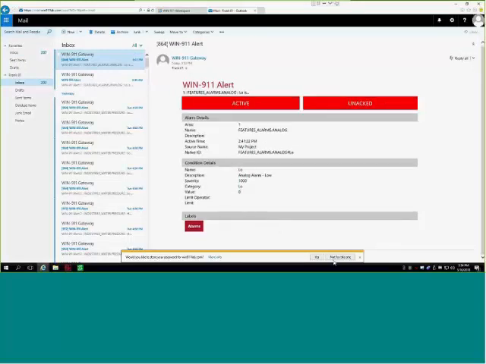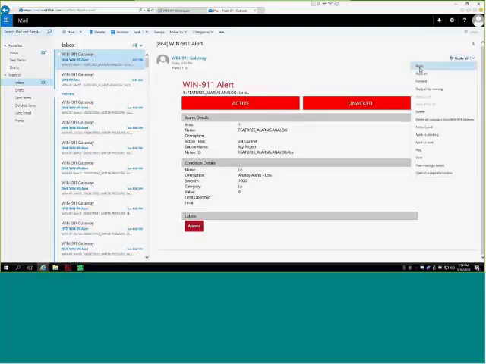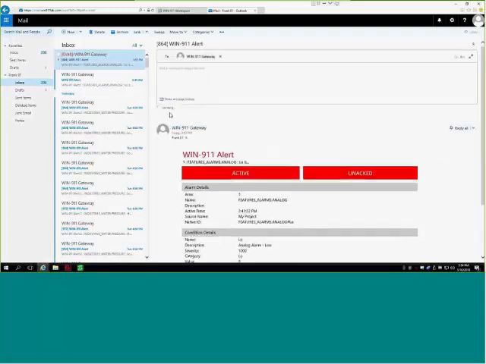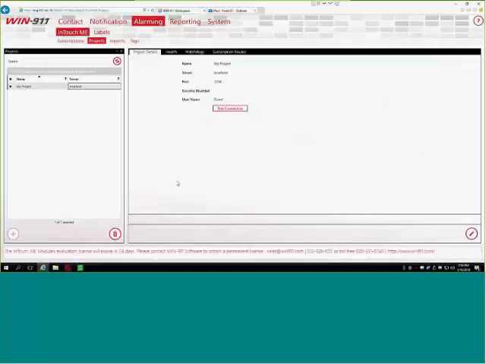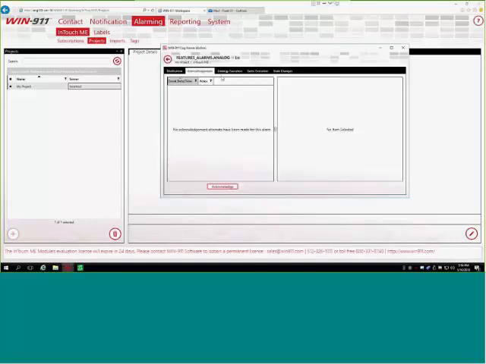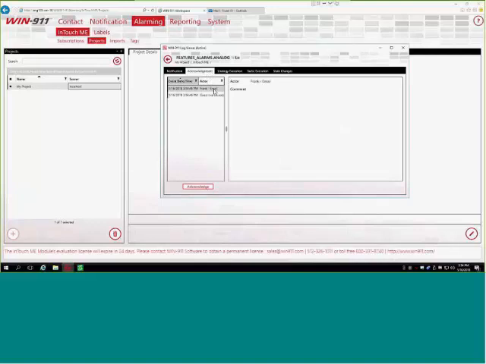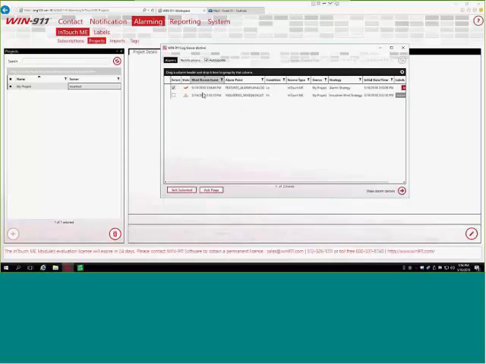If I want to acknowledge this alarm, then I just need to reply to it and hit send. Win911 checks its inbox every minute for incoming mail. So once it receives that message, it will attempt to acknowledge the alarm. If we were to sit here on this acknowledgement tab, you can see it just got acknowledged by email, and you can see that here. If we go back to this overview screen, you can see there's a check mark.